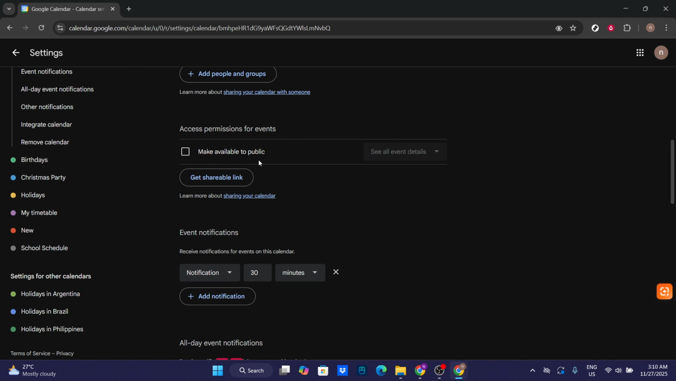Here's the most important part. Ensure the box next to Make Available to Public is unchecked. If that box is checked, your calendar can be publicly visible, which means people could discover your availability or even event details depending on additional options. By keeping it unchecked, you're confirming the calendar is not publicly shared and remains private.